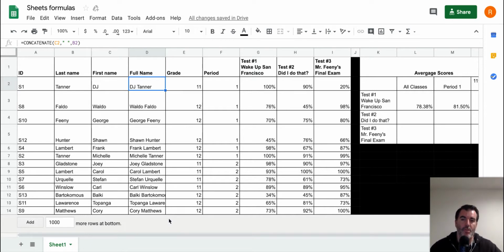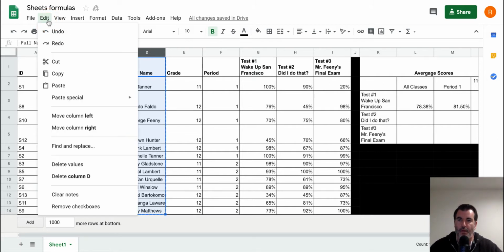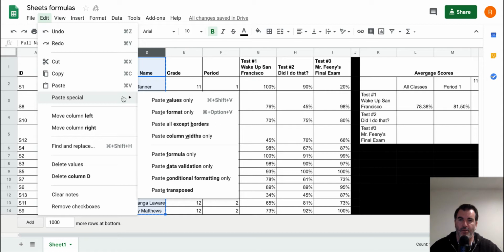If you're going to use this information for anything though, you want to do this next piece. Because if I just copy this, it's not going to copy DJ Tanner. It's going to copy the formula. So what I'm going to do is I'm going to highlight the column, I'm going to copy it. And now I'm going to go to edit, paste special, and I'm going to paste the values only. What that's going to do is it's going to strip away all the formulas and only leave the words for us. So I click paste values only.